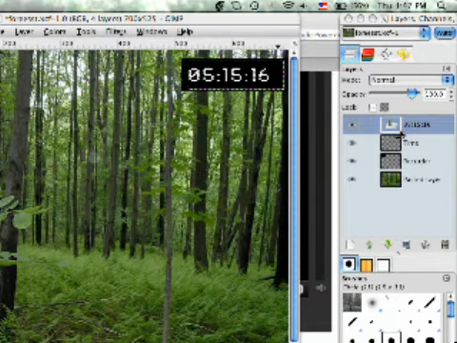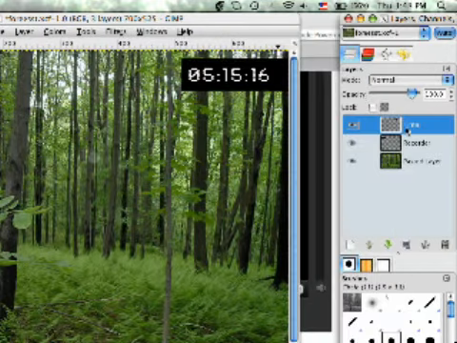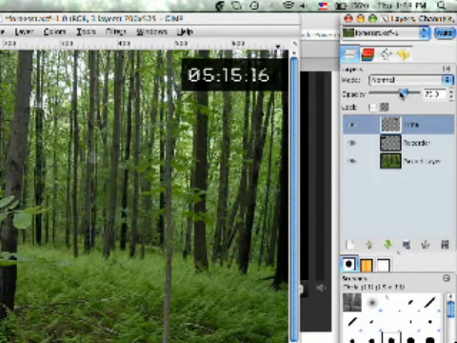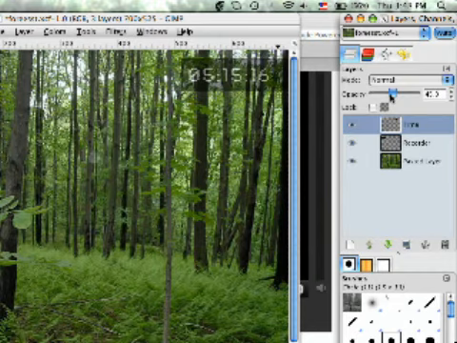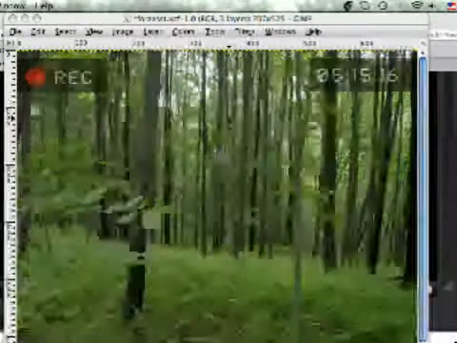Right click, merge down. So we're going to change the opacity like we did with the other one. And change it to about 50%, just like that. So it should now look like this. Looks good.